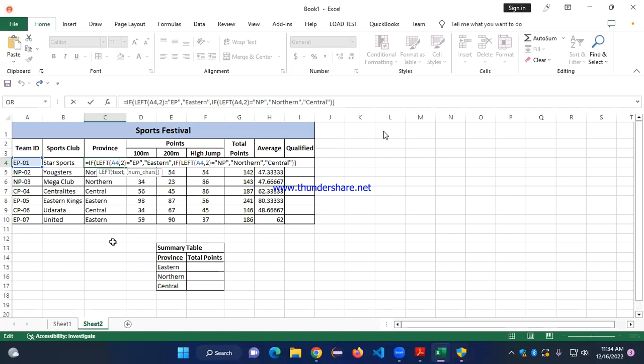So is it clear how to fill the province column? Any doubts?